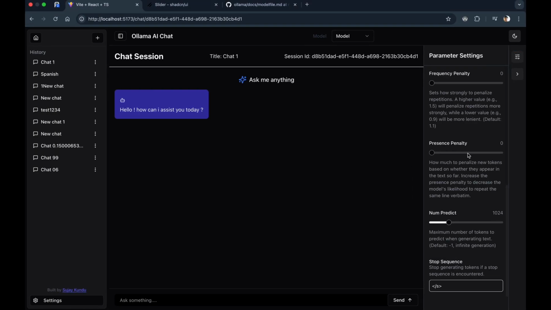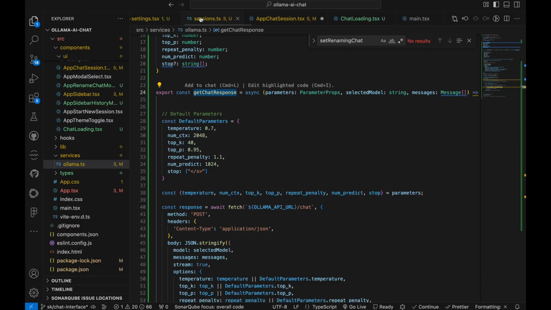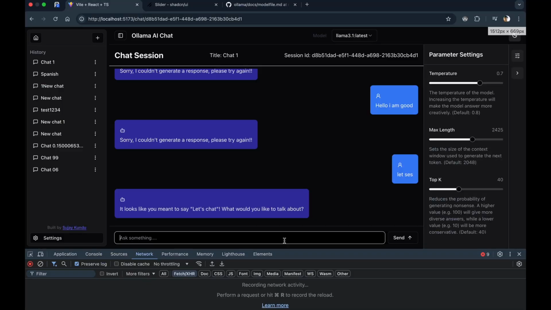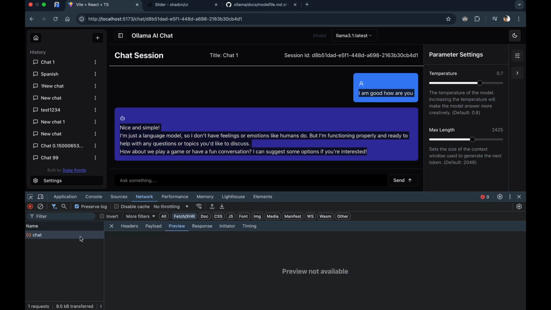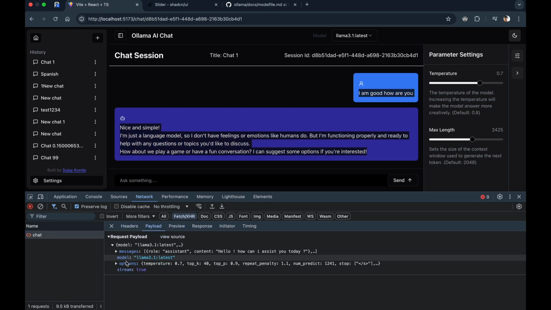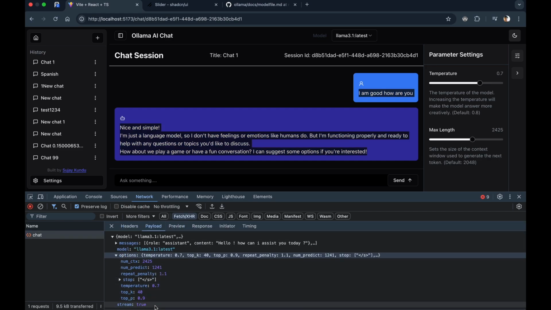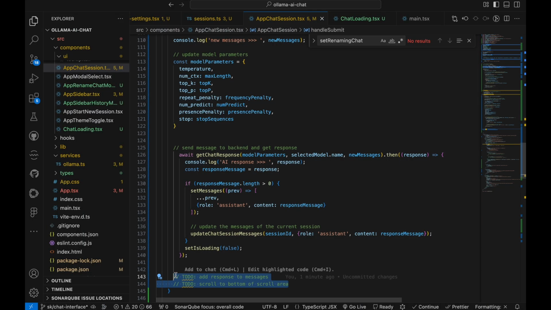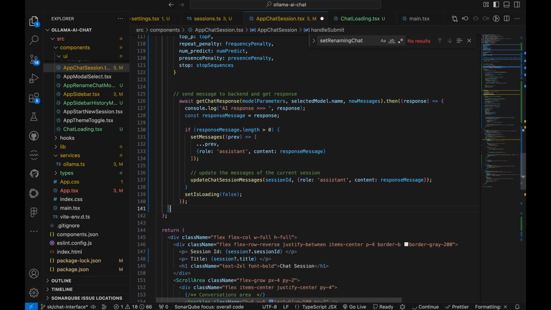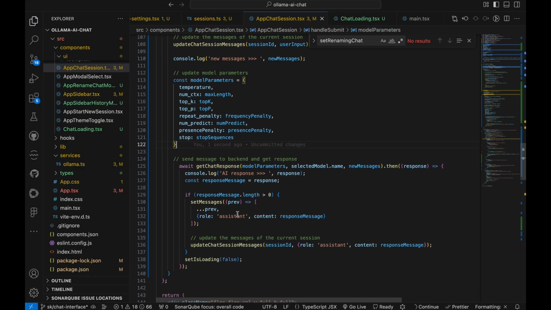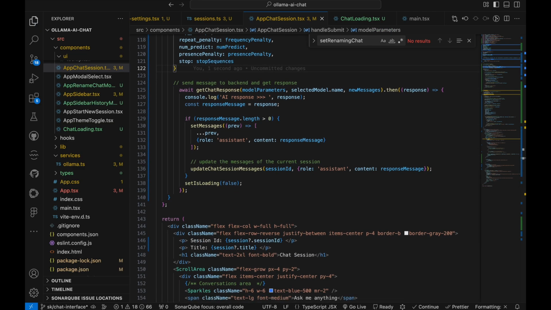So now whenever we change, if I change it to 0.7 and save all this, and if I try to hit the API now with the response, you can see, if I go to payload, you can see the changed value 0.7, right? So that looks good. Let's do some cleaning.